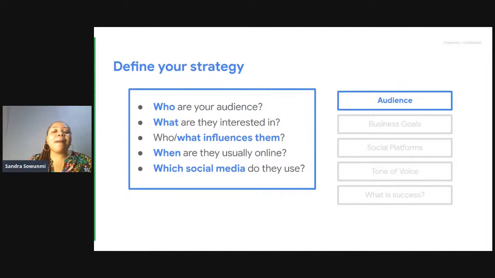Before you make your post, are they online in the morning, in the afternoon, or at night? You have to determine that before you make posts, so that they can engage with whatever post you are making on your social media platform. Then also determine which social media platform they use. You do not want to use Twitter when your target audience are on Instagram or on Facebook. So you have to look at all of these things before going online, or before creating a social media page.